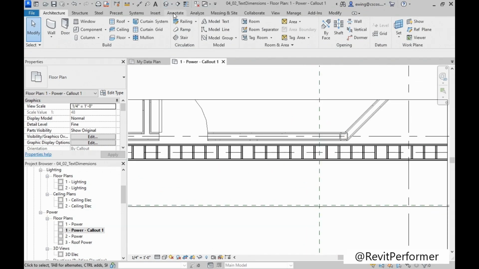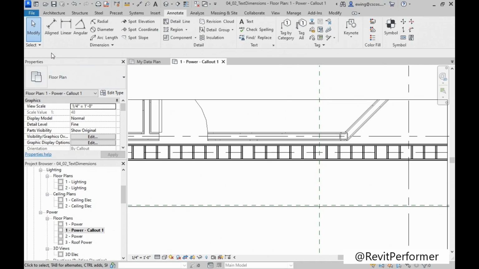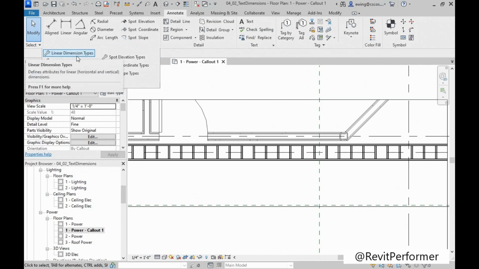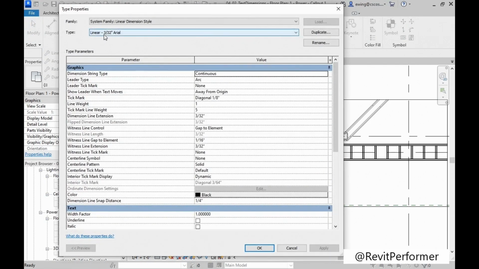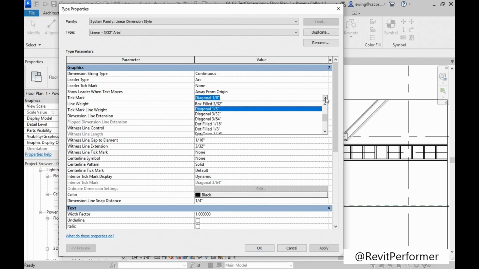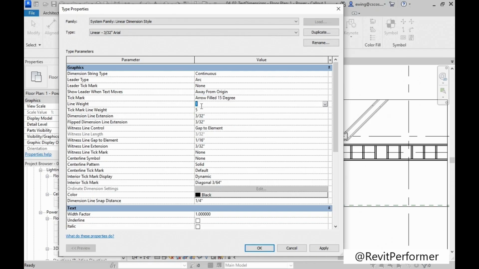On the Annotate tab, let's click the Dimension pull-down. Let's go to Linear Dimension Types. Linear 3/32 Arial. Now, there's a lot of stuff we can configure here. Tick marks, line weight. For the tick marks, you know what? Let's click the drop down. I'd rather see Arrow Filled 15 Degree. Line weight, I'll make it a 2. Good. Ignore all this other stuff.